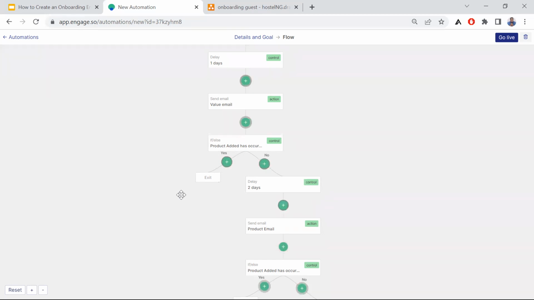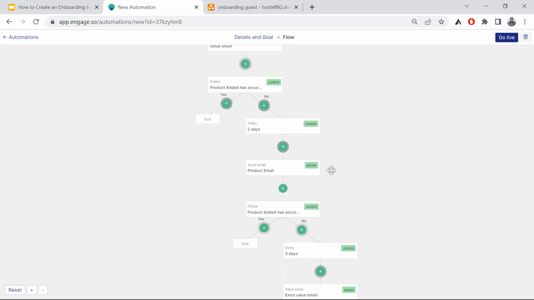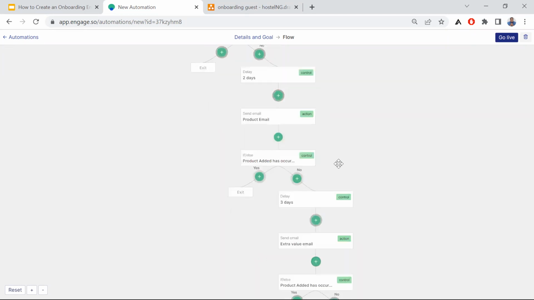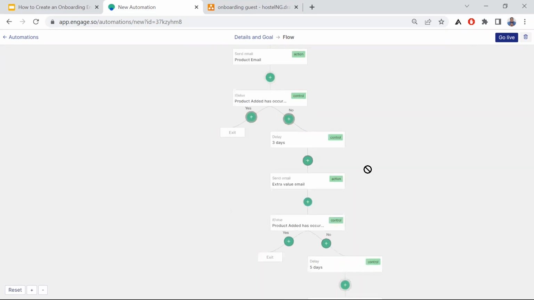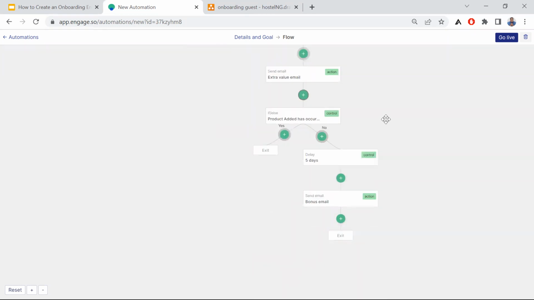Then when we are doing the automation sequence for people that have reserved the room, we are tracking, okay, these people that have reserved the room, have they made payments? Because in some cases, the customer might not make payments immediately, or some might make immediately. I hope that makes sense, guys. Then we wait for 2 days, send the product email, check again. If yes, exit the automation sequence. If no, wait for 3 days, send our extra value email, check again, and so on and so forth, guys.